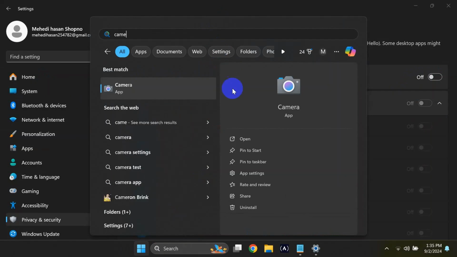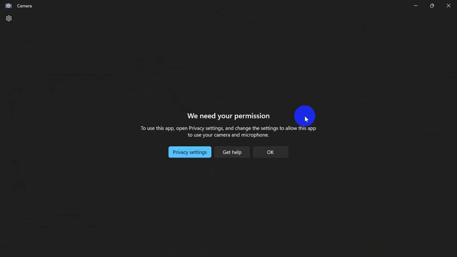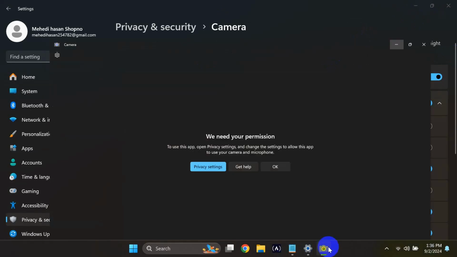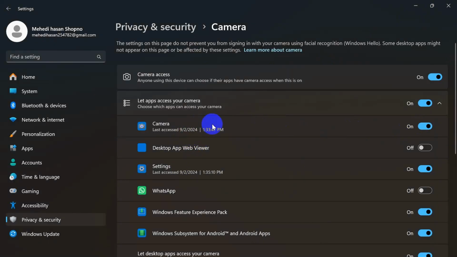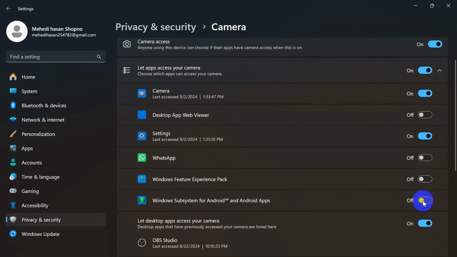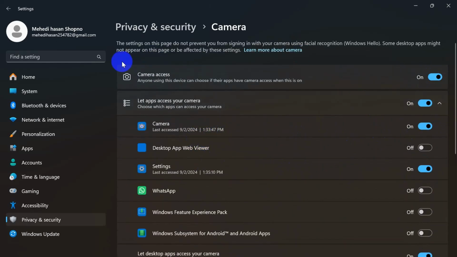Search over here for camera, and if I open it right now, you can see the standard interface shows up. So for that, if you turn on this section, you can see the problem is not solved yet because you didn't give access through this option over here. Sometimes you want to turn it off for different reasons, but then it's not working. So for that you just need to turn on your camera access and your camera apps.